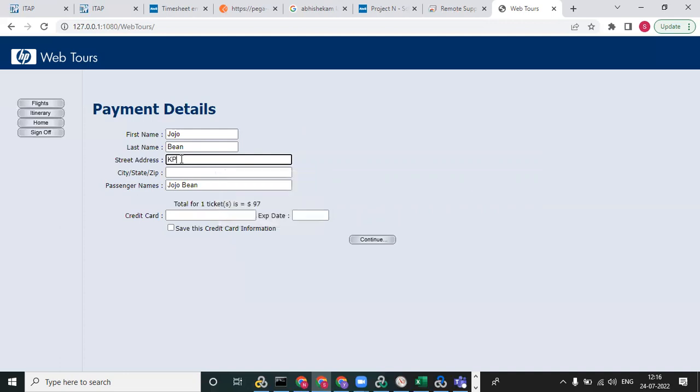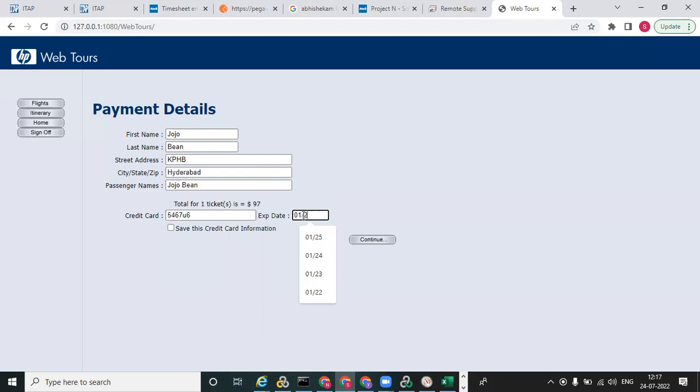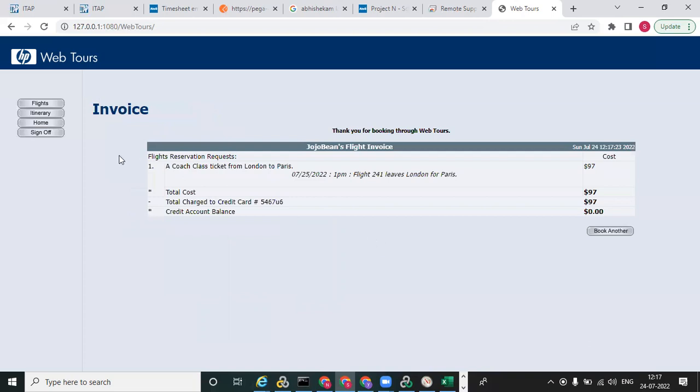For the street address I'm giving KPHB, and for the city I'm giving Hyderabad, and for the credit card I'm giving some different credit card number and the expiry date of the credit card. To buy the ticket we need to pay the payment details, so it is asking for a credit card. I gave the credit card number, expiry date, and the passenger details and click on continue. See, payment is completed.